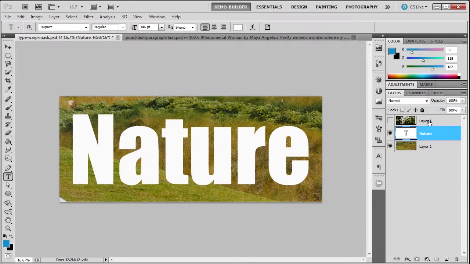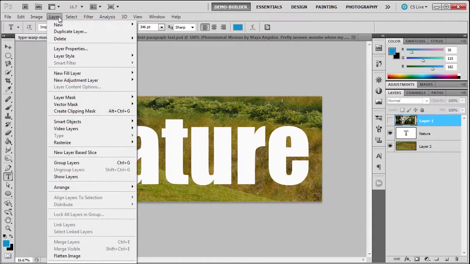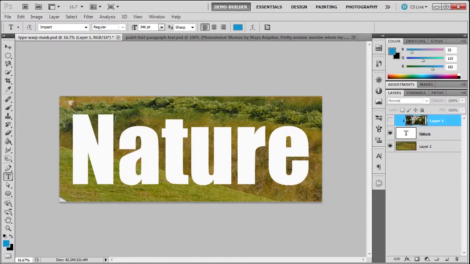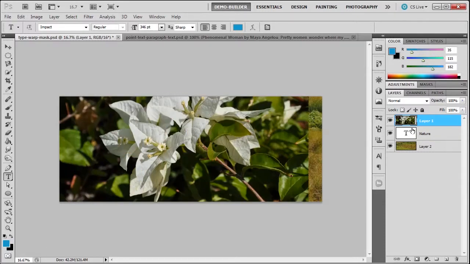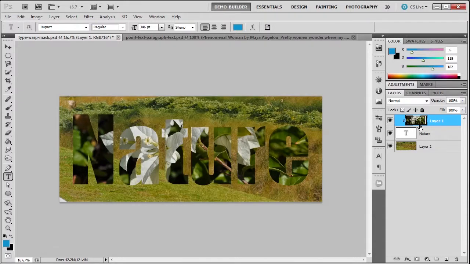In order to clip text, you have two ways of doing it. You can go to Layer, Create Clipping Mask, and that will create it for you. Let me turn it on. You can see. Another way of doing it, let me press Control Z. An easier way to clip text is to go between the two layers and press the Alt key, and this will change and it will clip for you automatically.